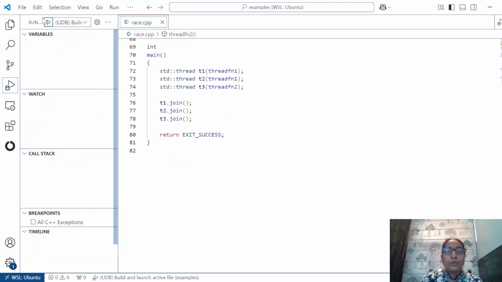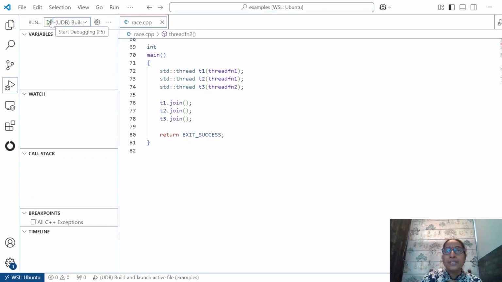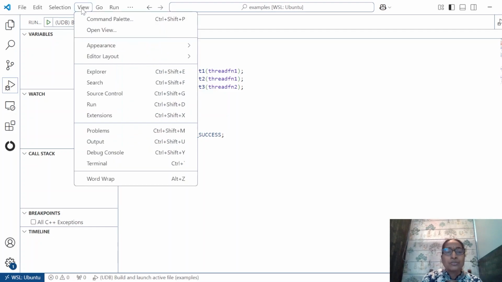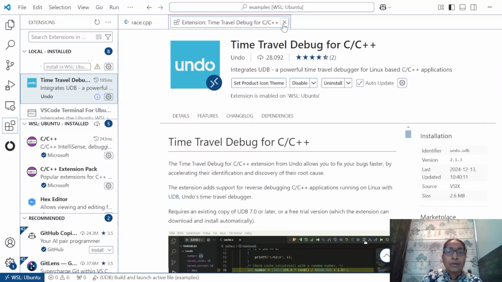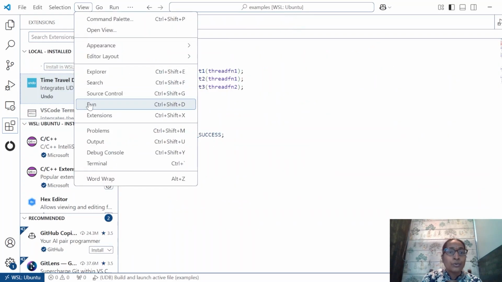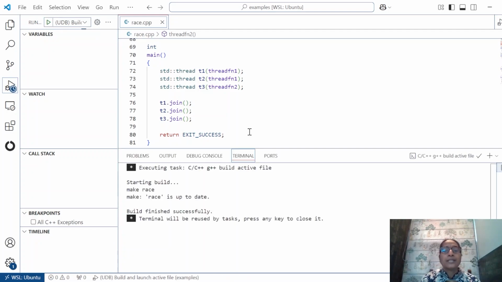A small window will pop up in which you have to select UDB build and launch active file and press this green triangle here. If this window doesn't pop up, that means your extension is not installed. So go to view, extensions, and install the Time Travel Debug for C++ extension here. Once done, you can now run your code. Yes, press this green button and we can see that the program has built and now it will execute.